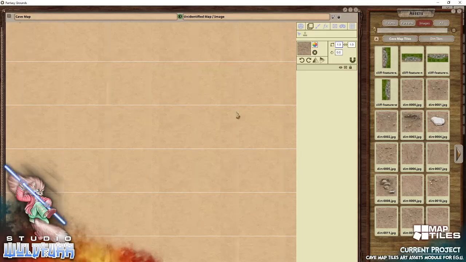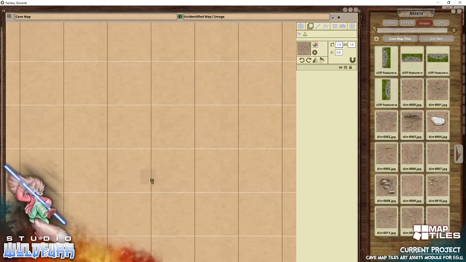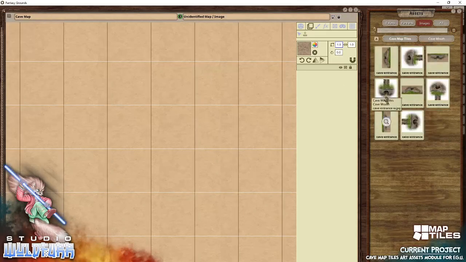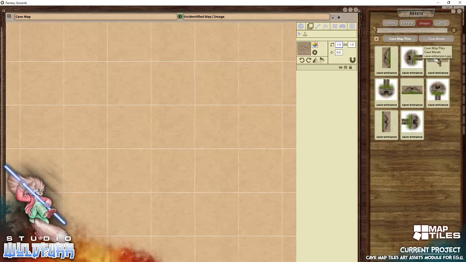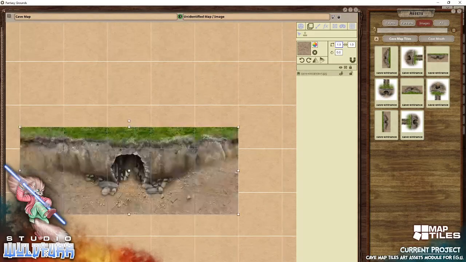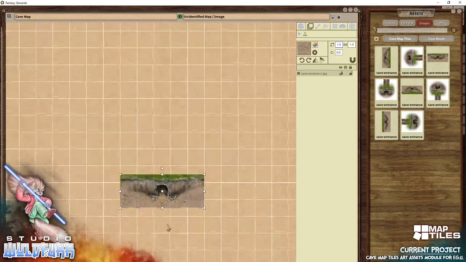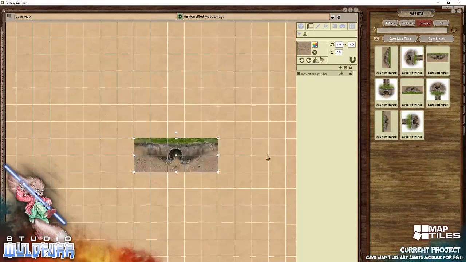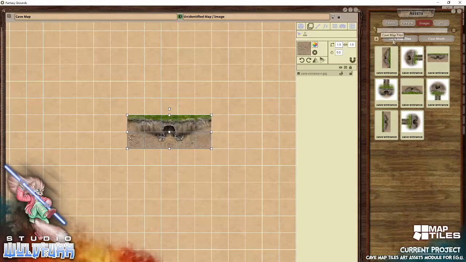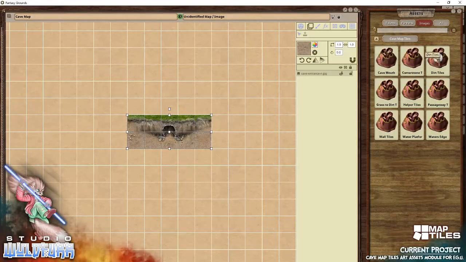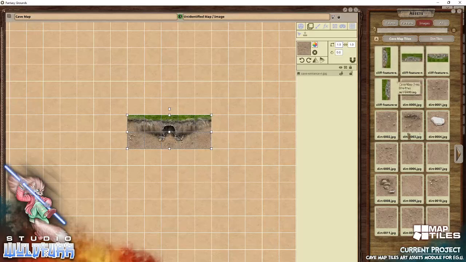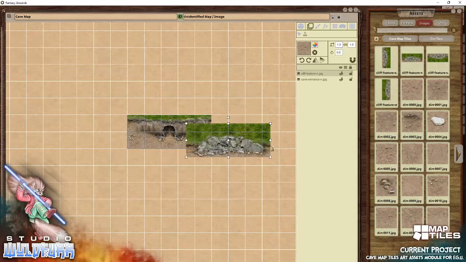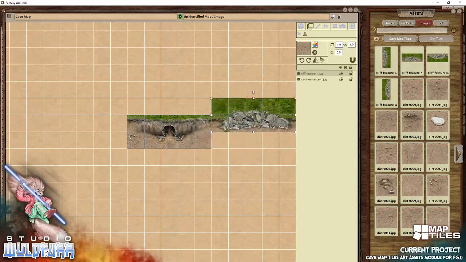Okay, let's start building our map. So let's start off with a cave mouth. So let's just say there's an outdoor area. So they're going from an outdoor area into a cave. So let's just quickly put together an outdoor area. Some dirt tiles. Here we go. Let's just say there's a little bit of, there we go.